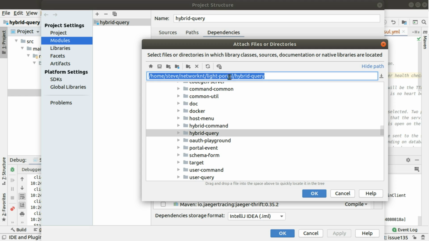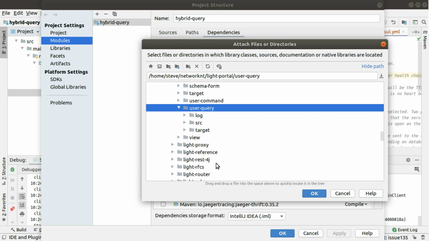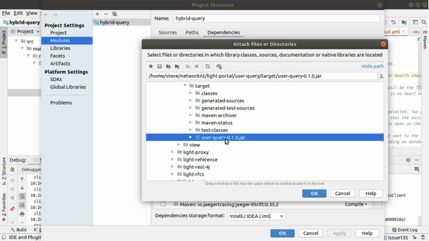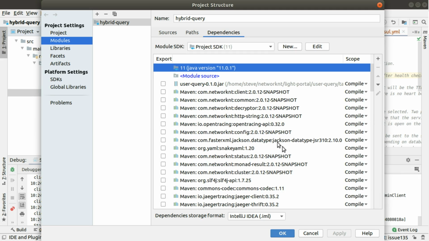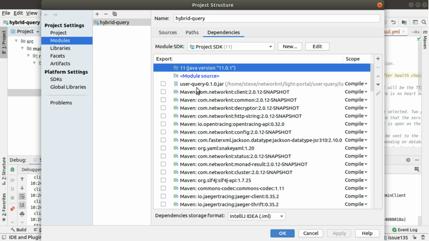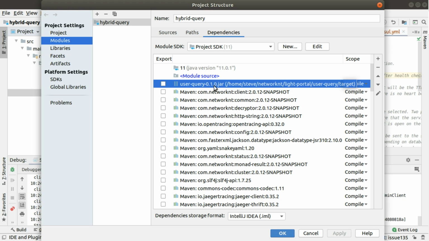and you navigate to Light Portal Hybrid Query. This is the default folder, but you want to load this user query service. Go to the target and you can pick up this jar file. Once you click OK, the jar file will be loaded. I've already loaded this, and here you can see my jar file, the user query 0.1.0. This is coming from that directory, the target folder.